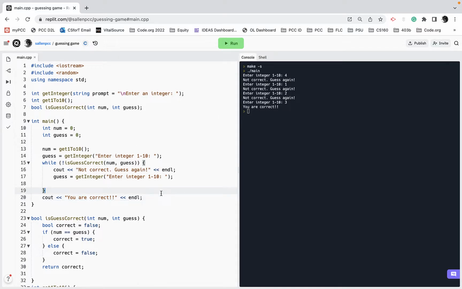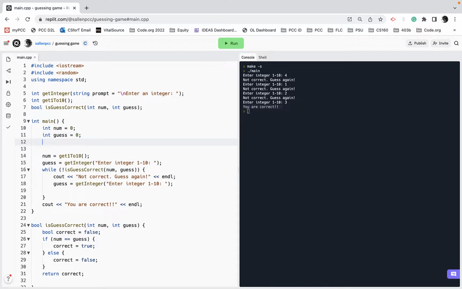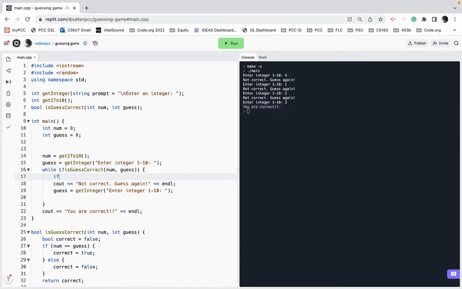So what I would like you to do is I'm going to post a link to this code down below the video, and I'd like you to open it, and I want you to print a message with how many guesses were too high and how many guesses were too low. So you'll need two variables, one for high and one for low.